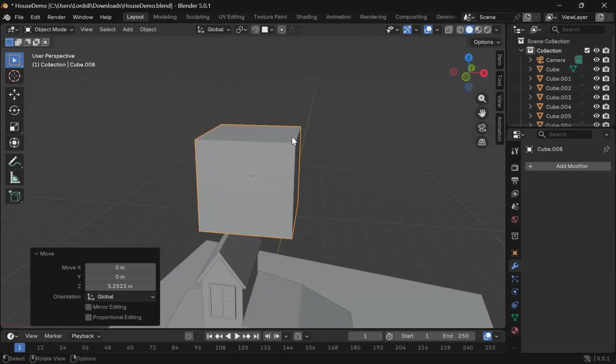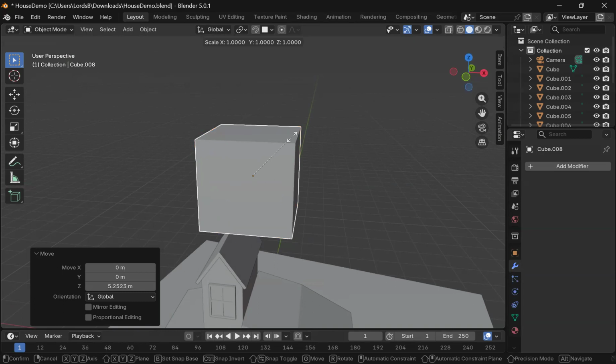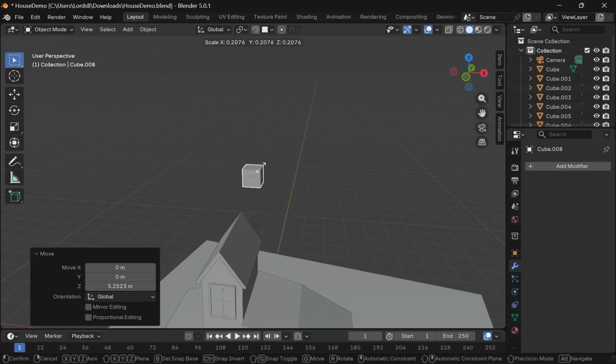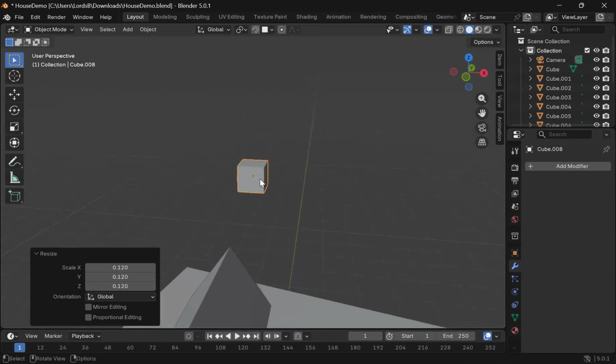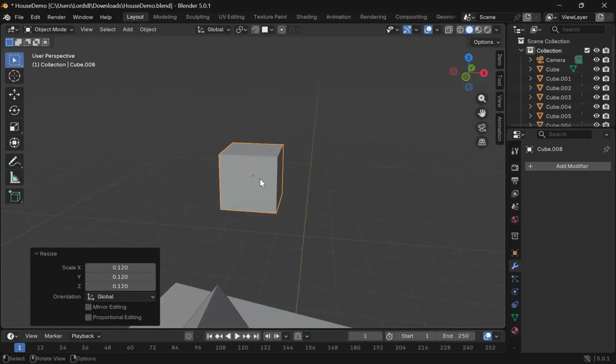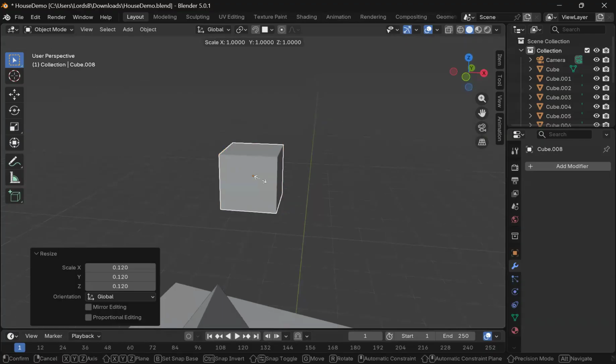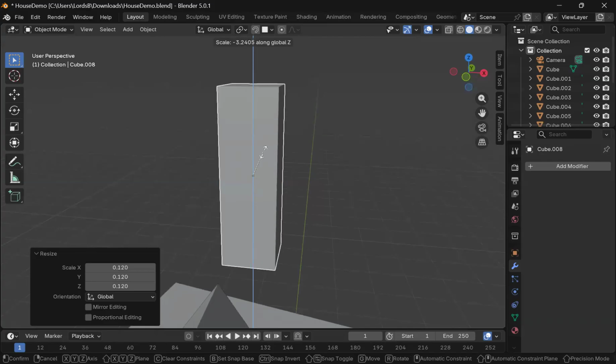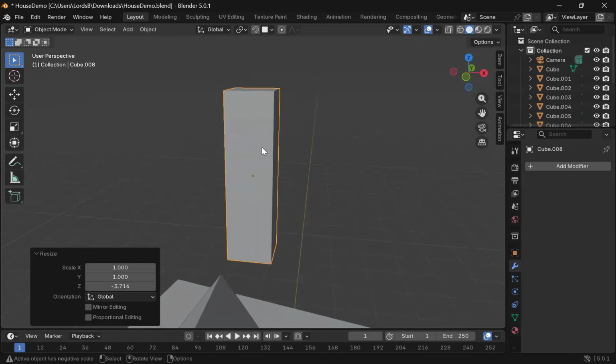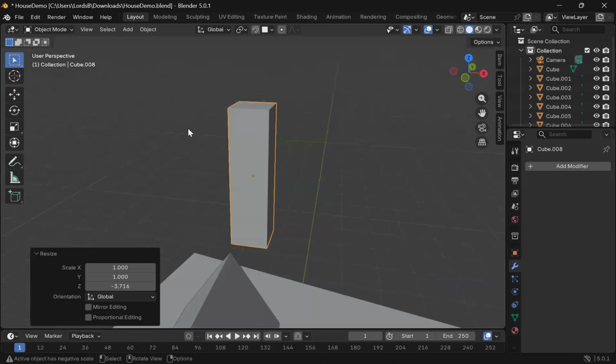All right. So first thing I'm going to do is hit S and just move my mouse and it'll help us scale it down. Good. Zoom in. And then I'm going to hit S to scale and I'm going to hit Z to scale it on the Z axis, which means it's going to make it longer. Good. Okay. And now what I'm going to do is go up to object mode and change it to edit mode.